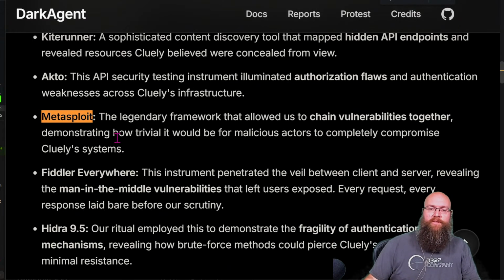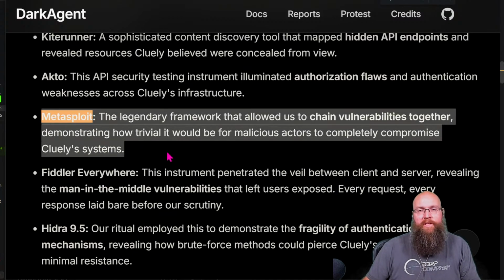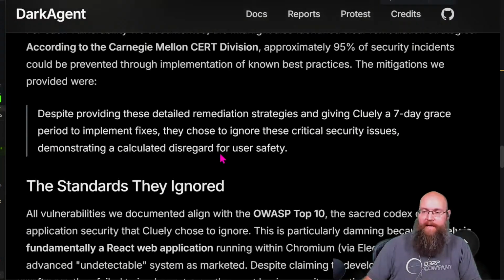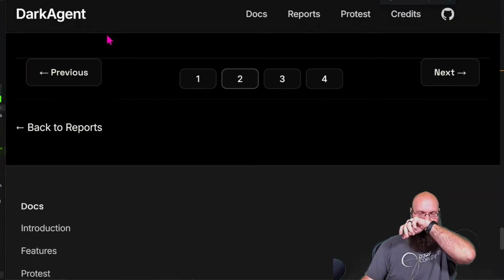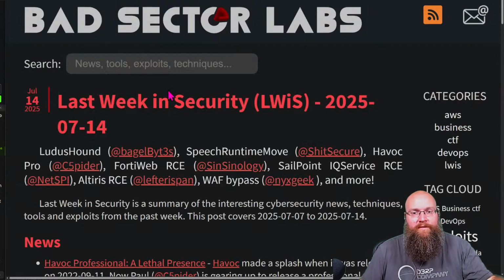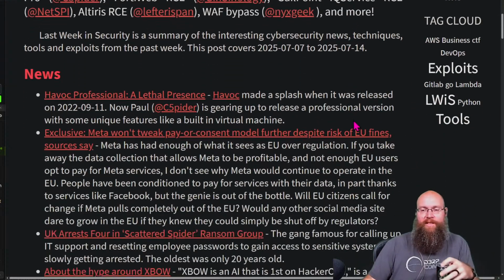The only place it's mentioned is here. Allowed us to chain vulnerabilities together, demonstrating how trivial it would be for malicious actors to completely compromise Cluely systems. How? You mentioned it literally in one spot. I went through every page of the document here. All right, I'm done with this. That was underwhelming. I saved that one because it looked like it was going to be really cool.